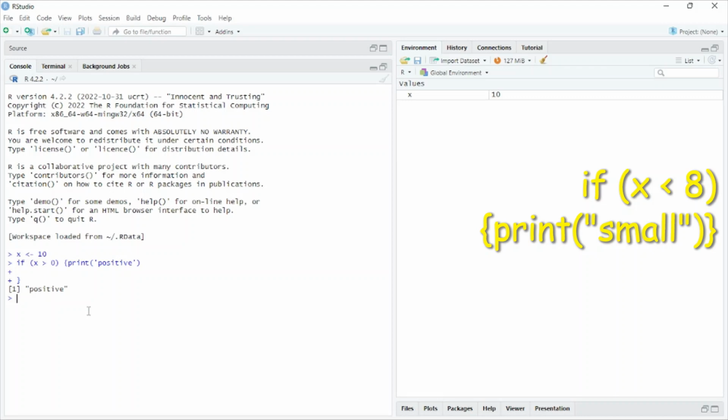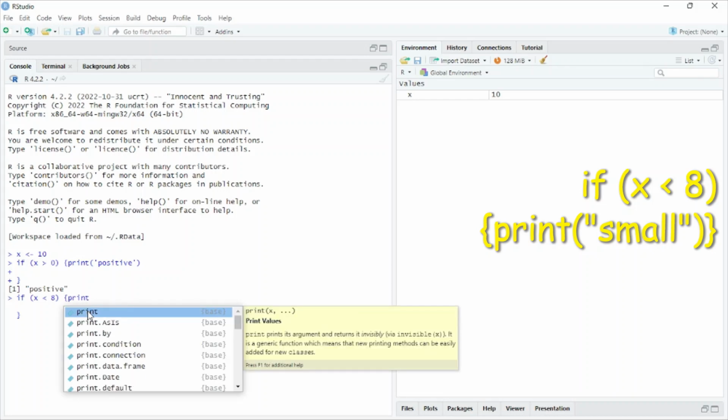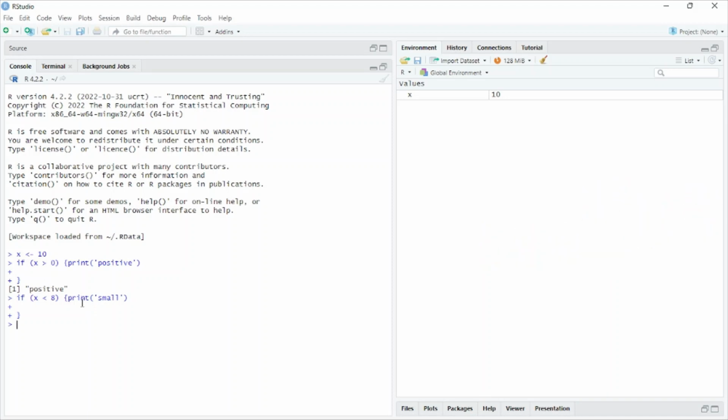Once again I want to type here if x is less than 8, print, for example, small, enter. You can see here because x is not less than 8, it doesn't print anything.